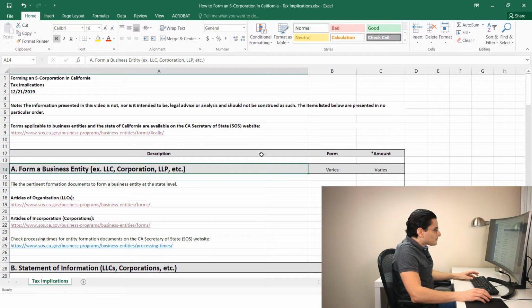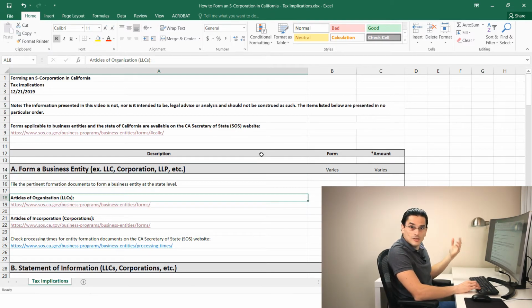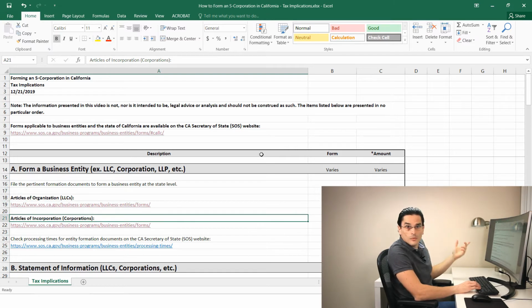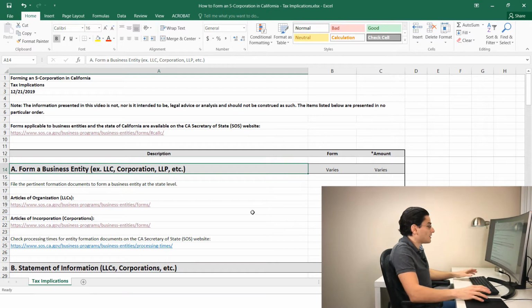All righty, so let's go back to our spreadsheet. To summarize, to form a business entity, if you're looking at LLCs, there's articles of organization that you can file, and the articles of incorporation are applicable to corporations. So if that's the business entity type you're putting together, that's what you're going to have to form. Again, this is too early for us to talk about the S-corporation election yet because we're just forming the business entity. Now you might be wondering, how long is it going to take for California to process my articles of incorporation or articles of organization? That's a great question. California has a site for that as well, if you can believe it.